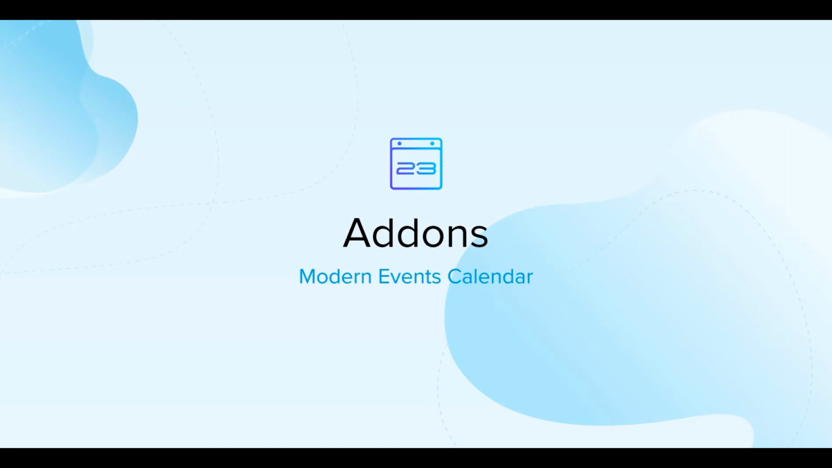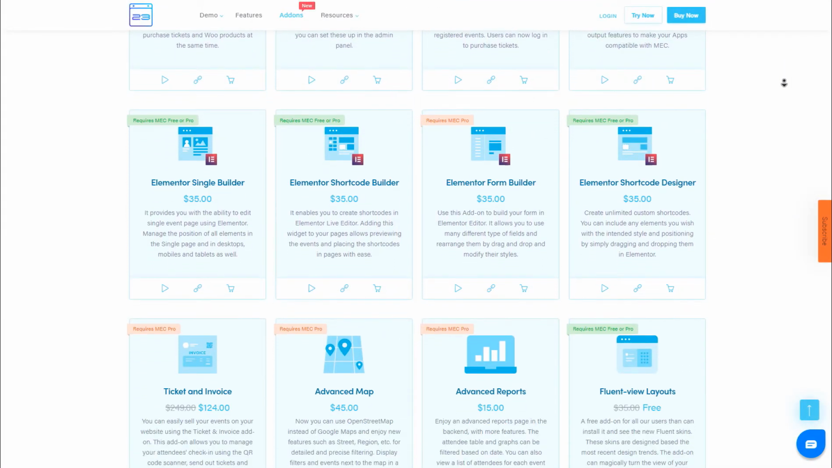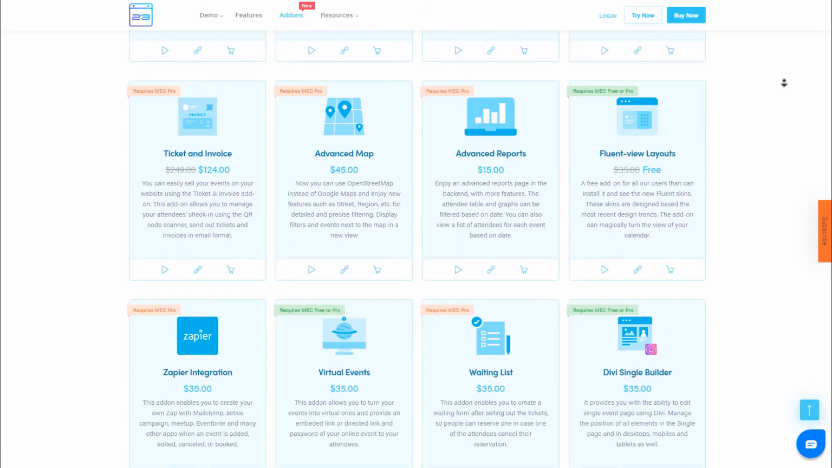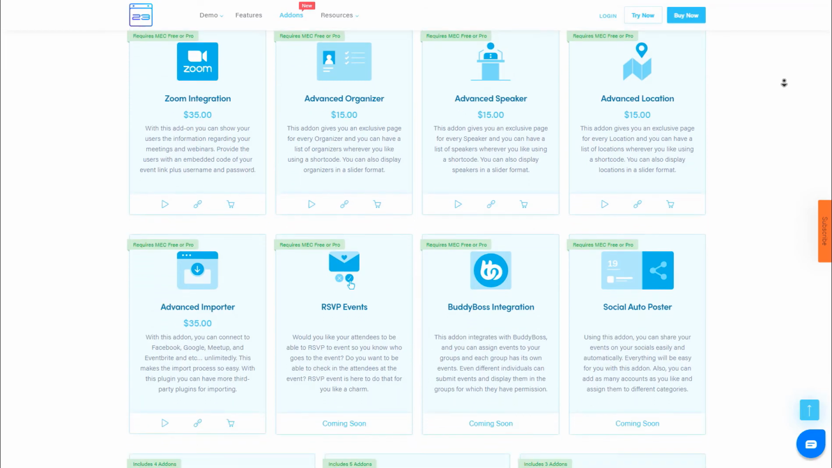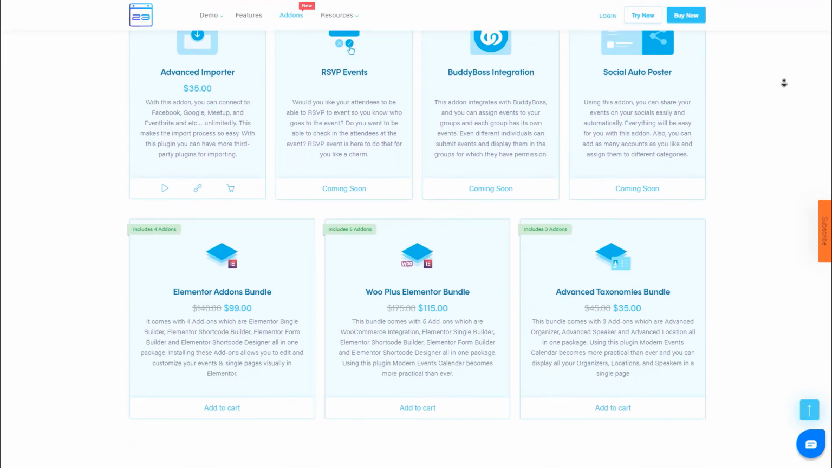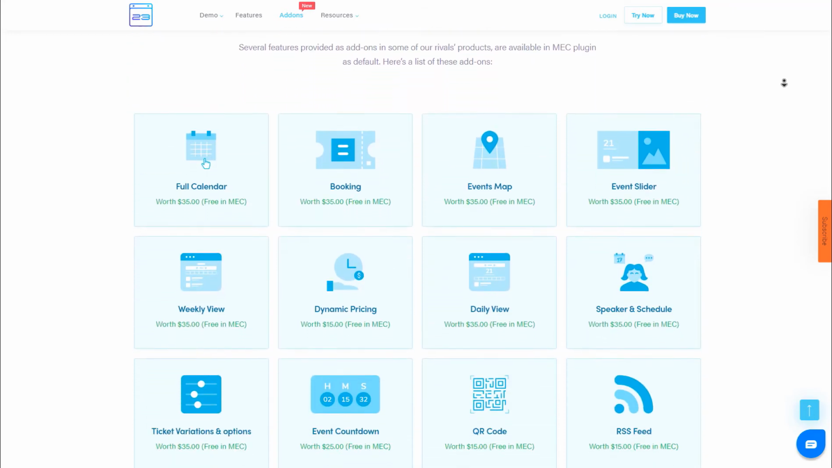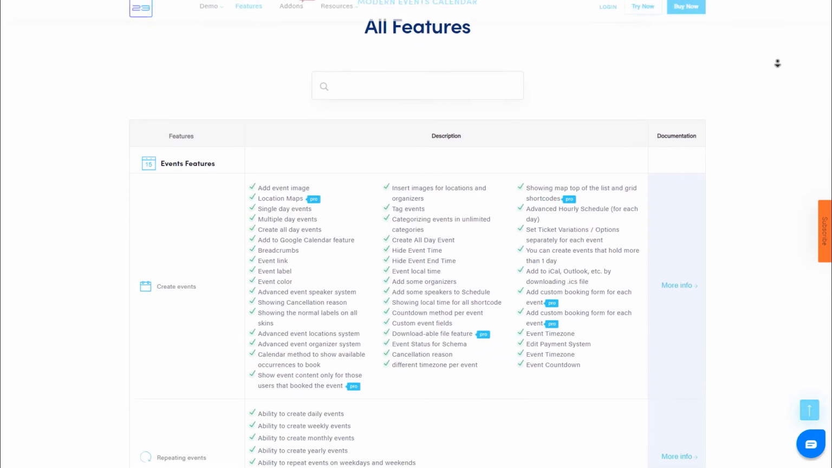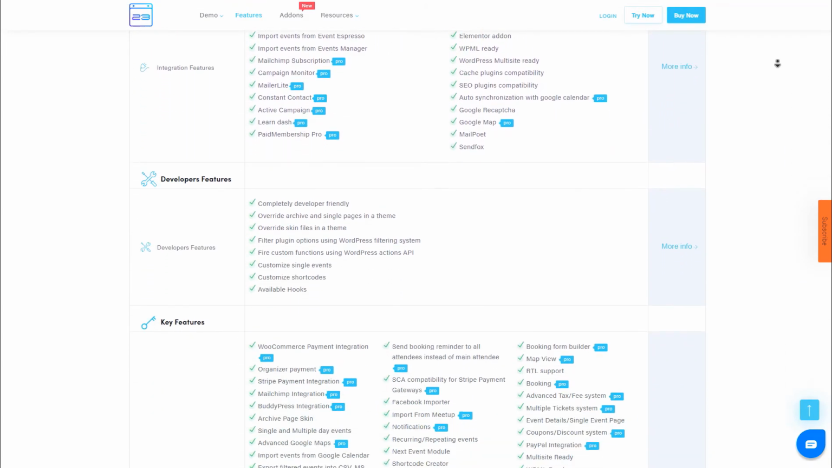Add-ons. Now, Modern Events Calendar is fully compatible with Elementor, and you will have access to a wide range of features using newly released add-ons: WooCommerce integration, Elementor Shortcode Builder, Elementor Single Builder, Ticket and Invoice, Advanced Map, User Dashboard. You can find out more about the add-ons below.